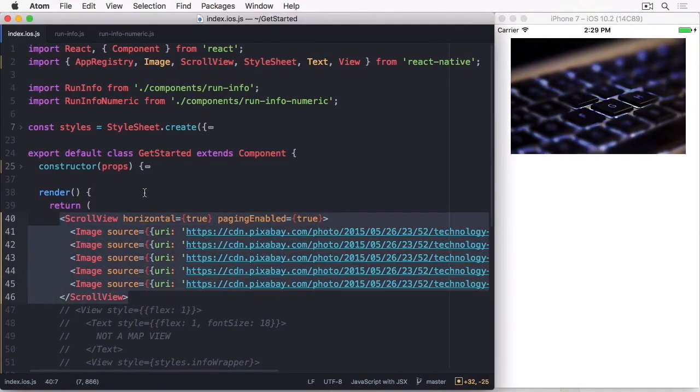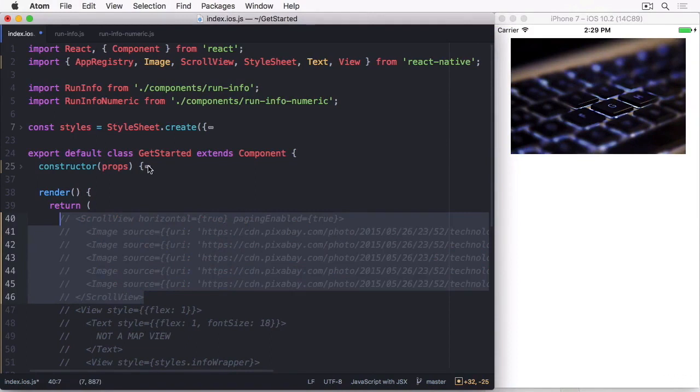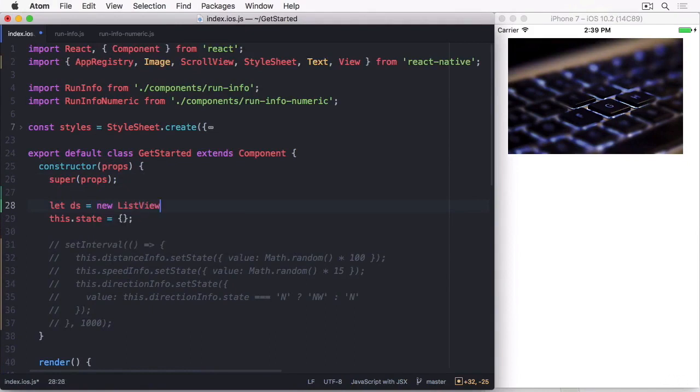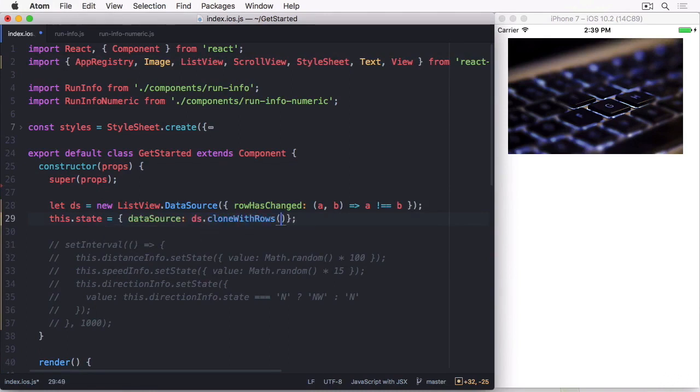Okay, let's have a look at the list view. As you already know, we need a data source. I'm going to initialize this in the constructor and set the state with it again by using cloneWithRows. Here, I'm adding some names.